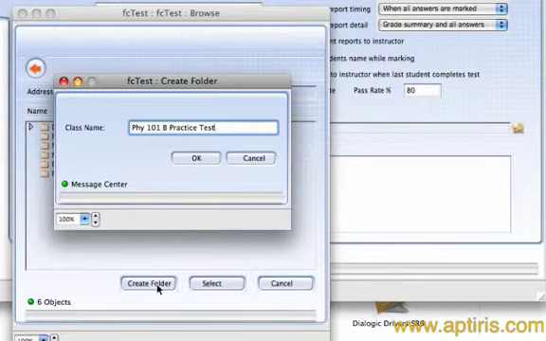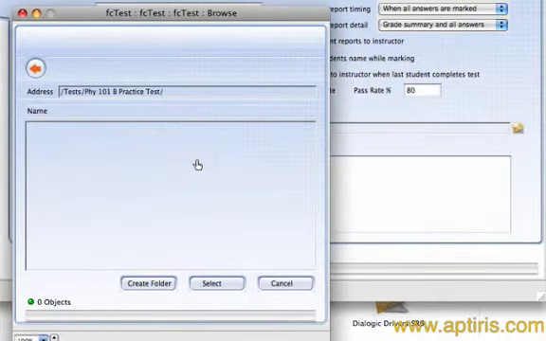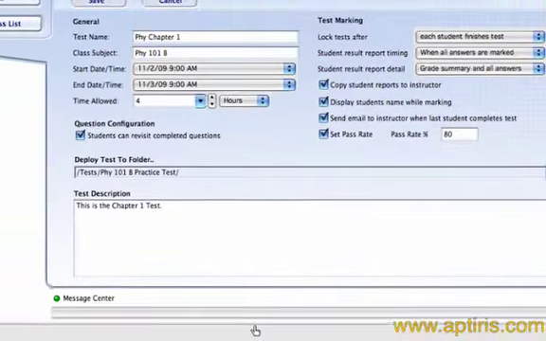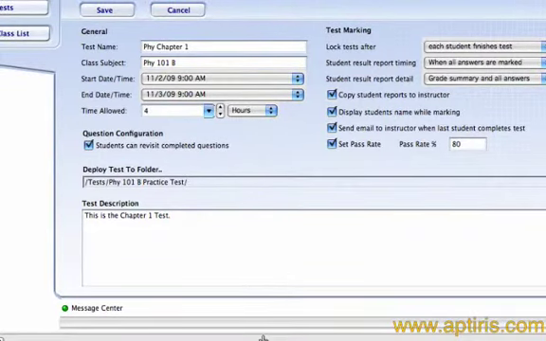Now, because of the way First Class works, you'll want to hit your Tab button to move the cursor out of that field, and it will now highlight the OK field. If your class name or folder name is correct, click OK. You will now see the address at the top of the Browse window. If this is the correct location for your test, select the Select button. Your test has now got its location defined where it will be deployed.